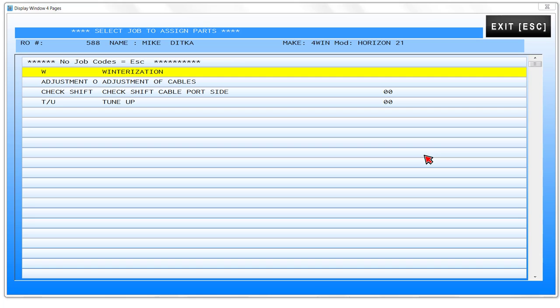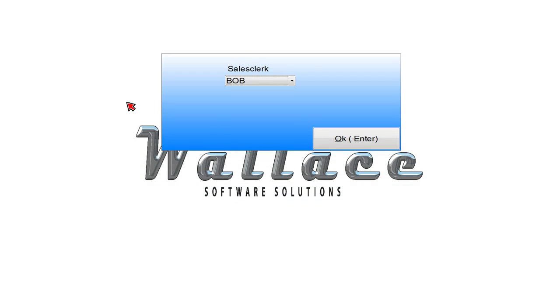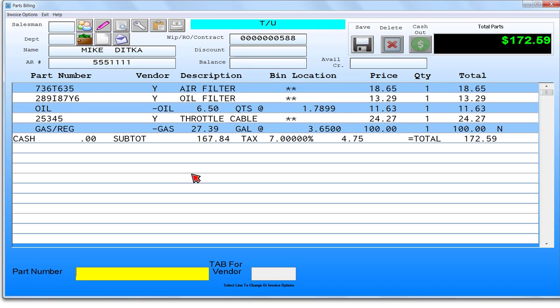Now that we deleted the entire parts invoice, let's go into service. Now when you go into service, whether you do it from the inventory system or through the service module to add parts, you're going to get this screen. What job are we working with? I'm going to select tune-up. It is going to list all the parts.